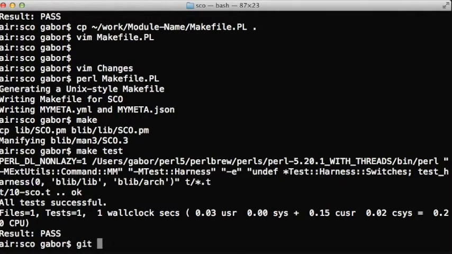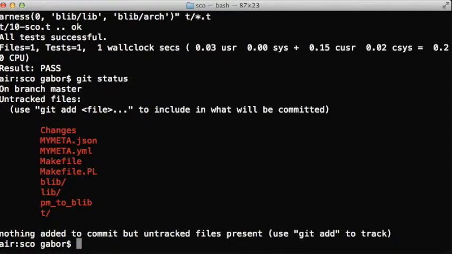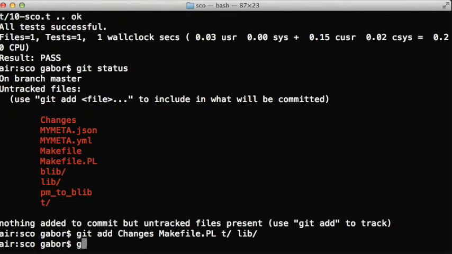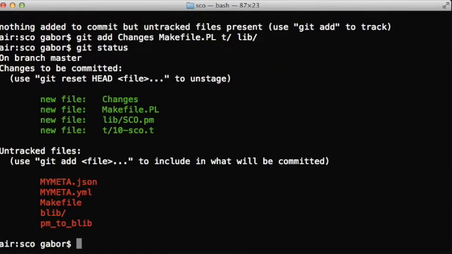I could run git add and add all the files, but let's see what files are there. If I run git status, I can see that in addition to the files that I wanted to add, Changes and the Makefile.PL, the t directory and the lib directory, there are a couple of more files. So I'm going to add the files that I really wanted manually, the Changes, the Makefile.PL, the t directory and the lib directory and the files in there. And checking git status again will reveal that indeed I added the files that I wanted to add and I left out the others.